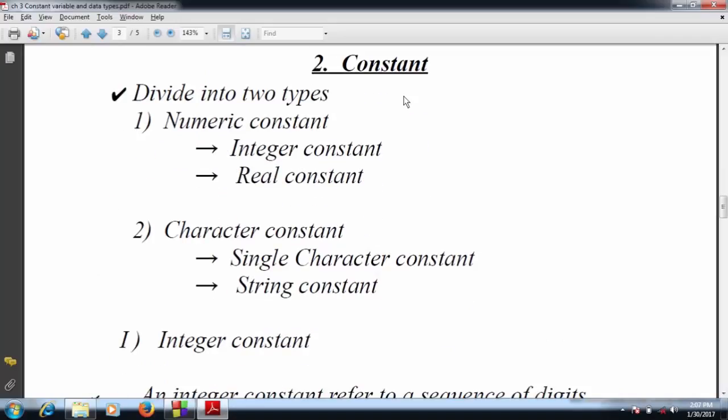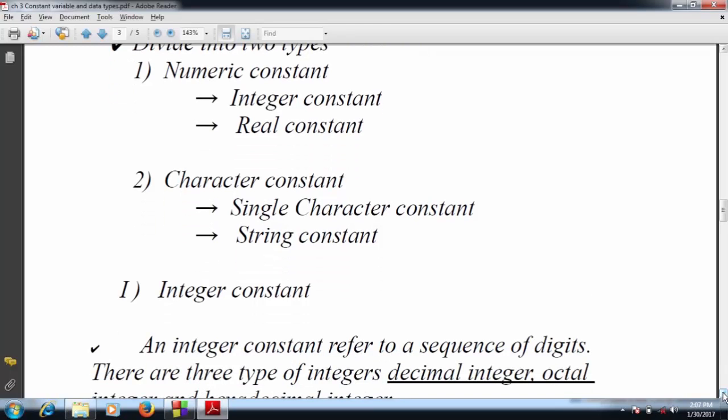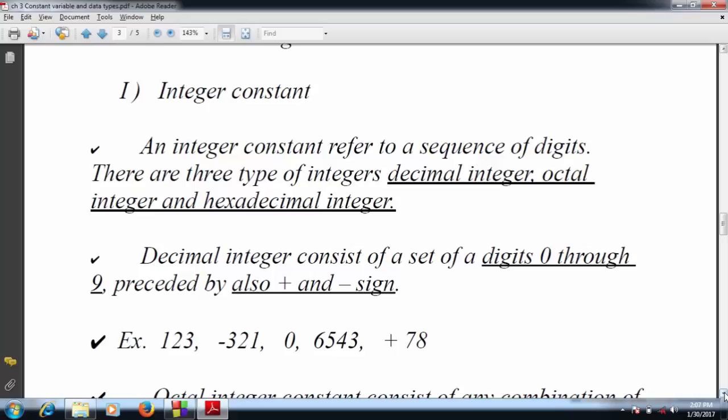Then constants. Generally constants are divided into two types. First, numerical constant, and second, character constant. In numerical constants, first is the integer constant. An integer constant refers to a sequence of digits. There are three types of integer: decimal integer, octal integer, and hexadecimal integer.